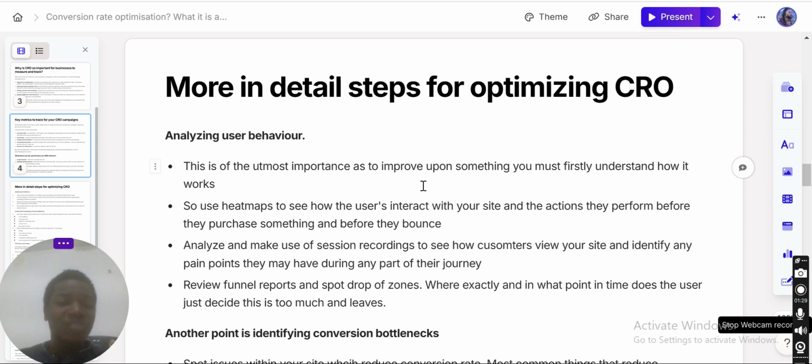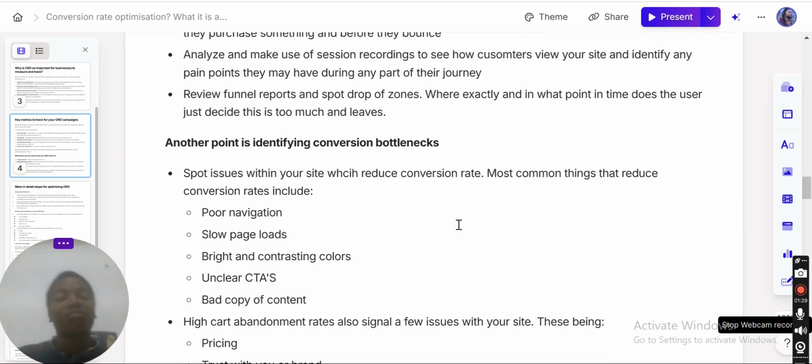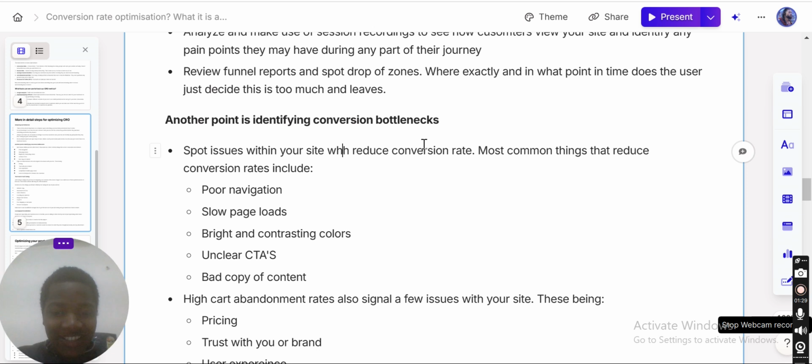Now, also review funnel reports and spot drop zones, which is what I was just discussing. You need to identify that point where the user just says, this ain't for me, right? Where exactly, and at what point in time, does the user just decide this is too much and leaves, right? Another point in identifying conversion bottlenecks is to spot issues within your site which reduce conversion rate.